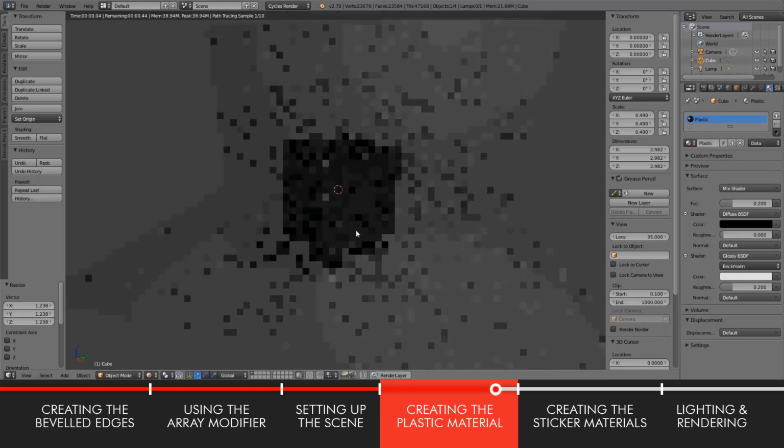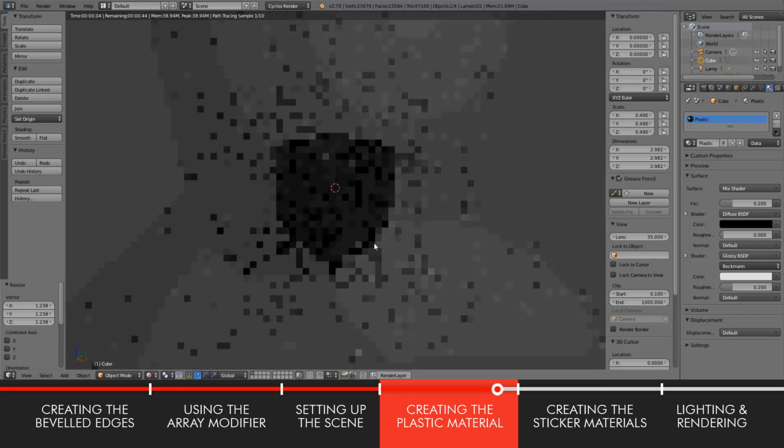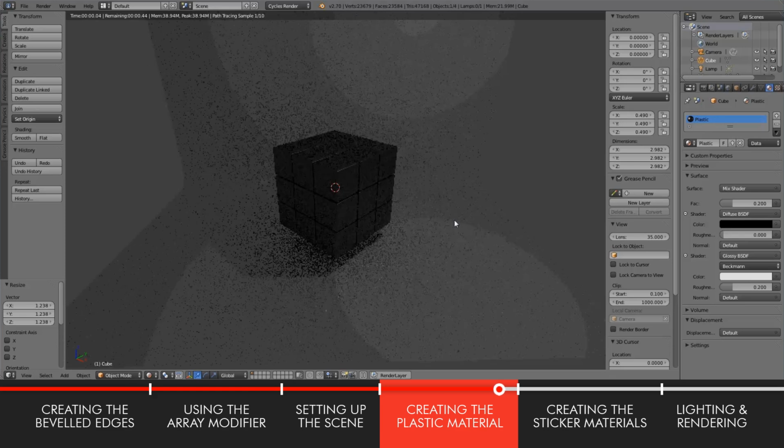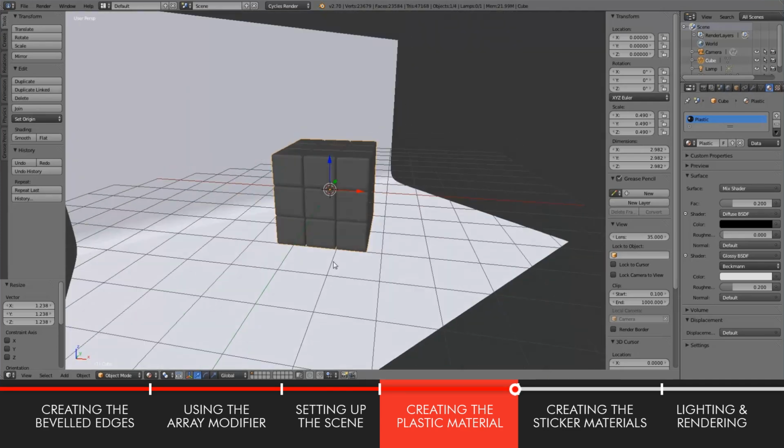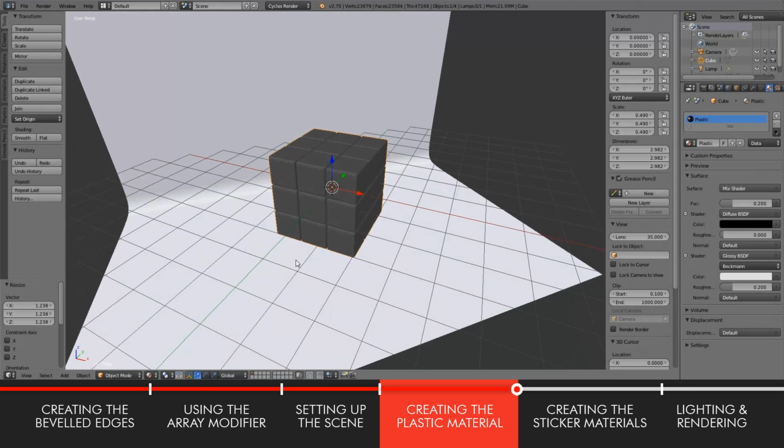Okay, you can play around with these settings a bit. These aren't the perfect settings. I'm not a master of lighting and materials, and I'm learning this as I go along as well. So don't be afraid to play around with these settings and have fun. I'm going to go back into material view mode.